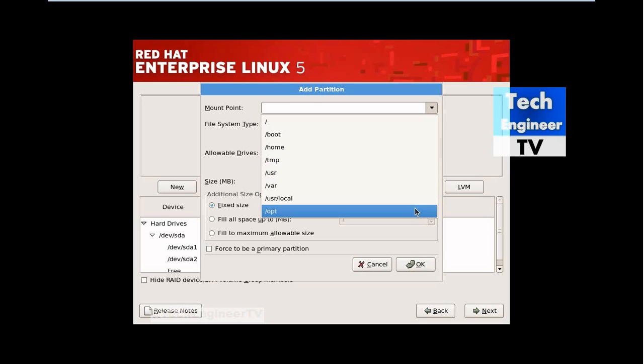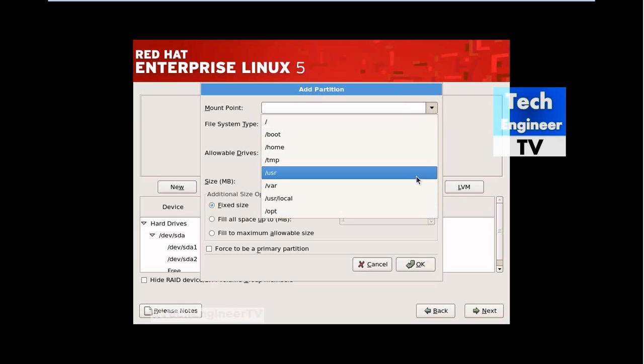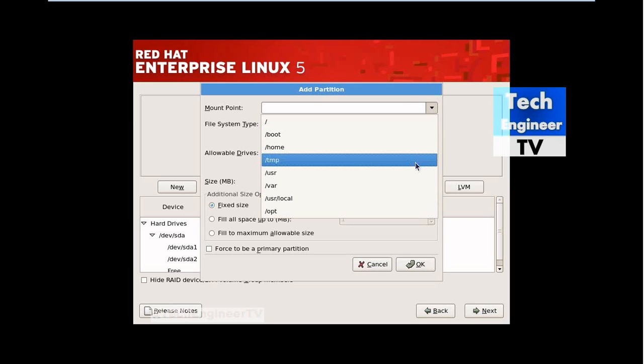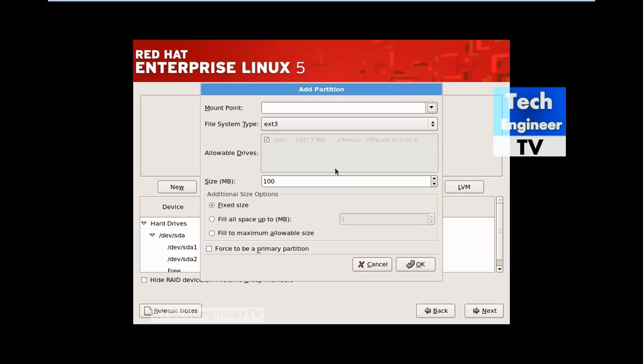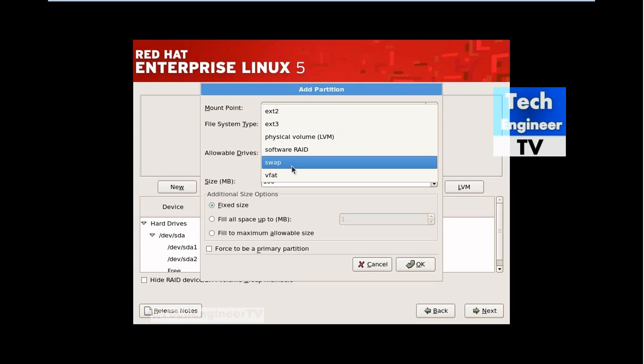You can even create other directories and other partitions, for example home, temporary files, user files. User files would consist of the data of users, plus temporary files and home files. So these are the partitions. You can create more and more partitions, but if you don't create a partition, then it will become a directory of the Linux operating system.